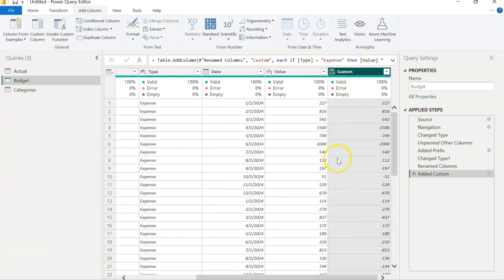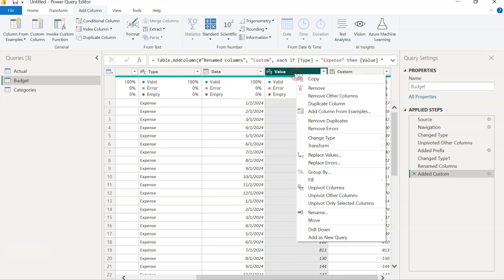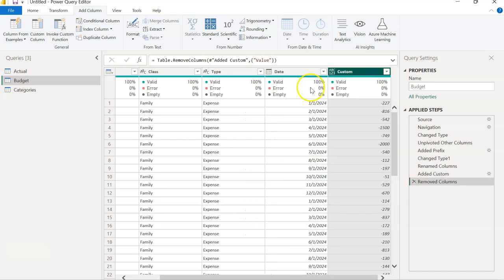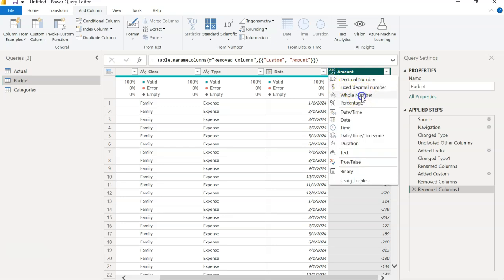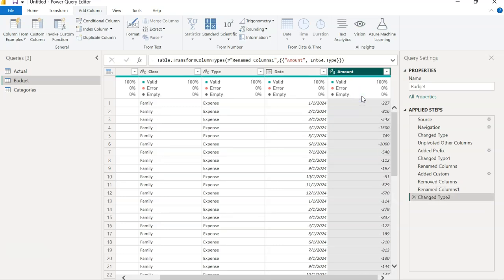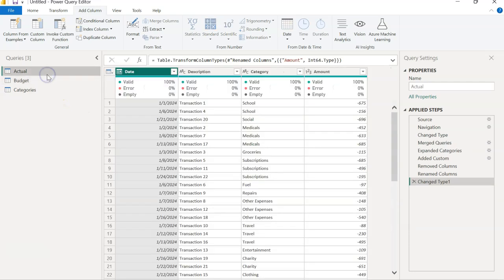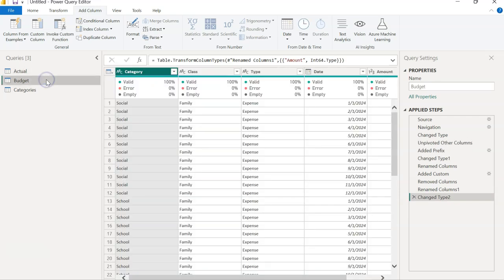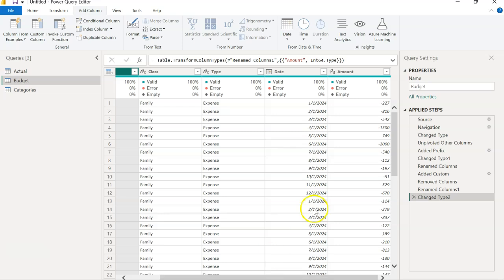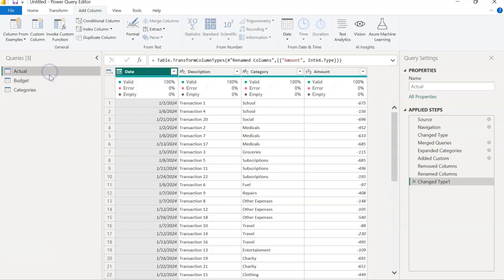So again, we get the updated values, which is going to match our actual transactions. So I'll take this and then remove the original one, and then name this amount as well. Ensure that you change the data type to a whole number to match the content in there. So we now have our actual looking similar to our budget in terms of orientation and the values that we are going to compare: negative for expenses, positive for income lines, same for both queries.